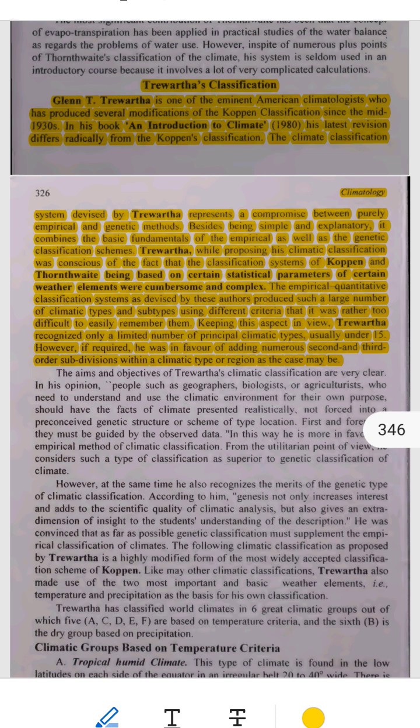6. Benefits of Trewartha's system. Easier to learn and remember, with only a few main types. It's simpler than Köppen's or Thornthwaite's, which had a lot of detailed types. Flexible, you can add extra details if needed, like subtypes, but the main types are broad and easy to understand. Useful for beginners. It's a good way for students or anyone new to climate study to get a general sense of the world's climates.